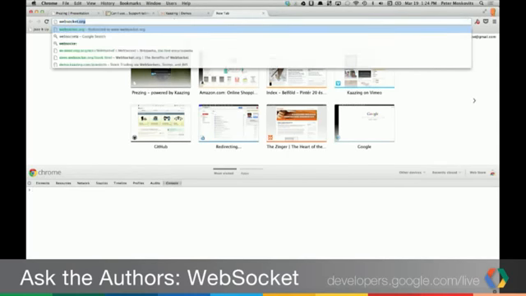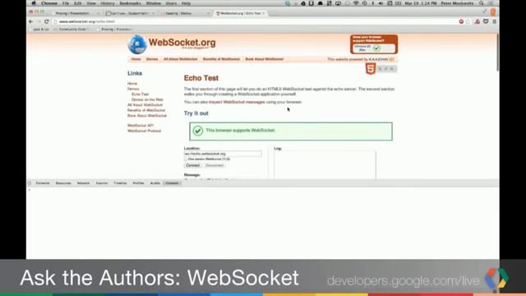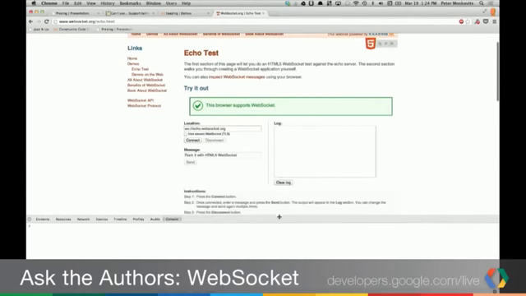And connect to WebSocket.org. WebSocket.org is an awesome website. It has a lot of nice resources, examples, good articles, so it's a good place to get started. The Echo Test is a very nice service where you can create a WebSocket connection and send some data to the server, and all the server does is echo it back to you. So it's pretty much the first test that people use to test what they have.